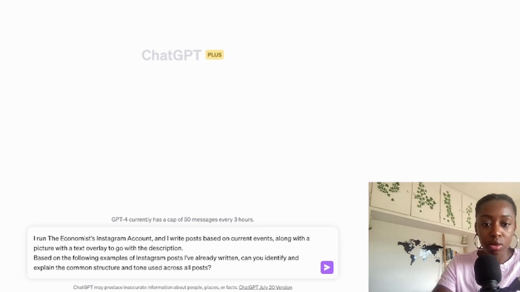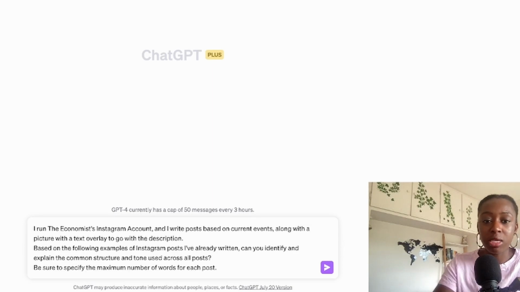Then I'm going to add also something about the length. I'm going to ask ChatGPT to specify the maximum number of words for each post. The reason why I'm doing this is that in my experience, ChatGPT is generally pretty good at following the tone, but not the length. So if you have specific length guidelines, for example, you want your text to always be around 100 words, then you have to be very specific and identify the length of the post so that you can then reuse it in the prompt.